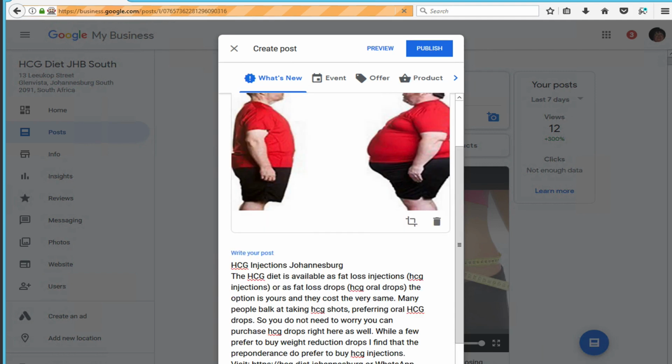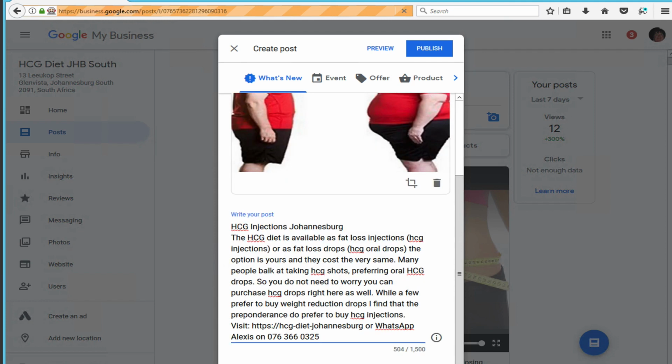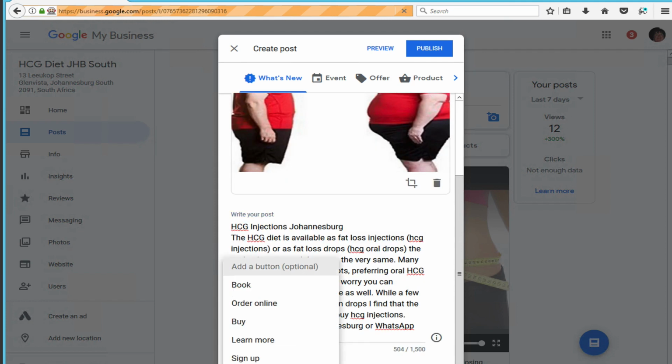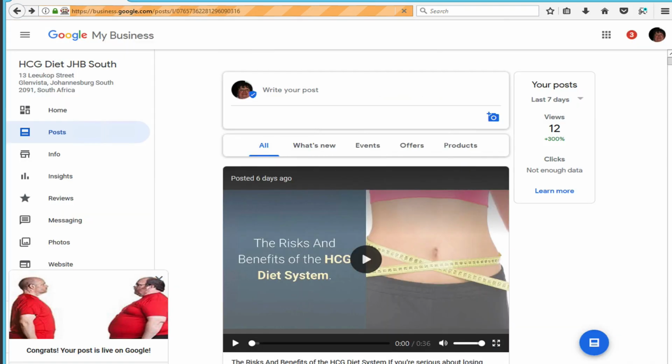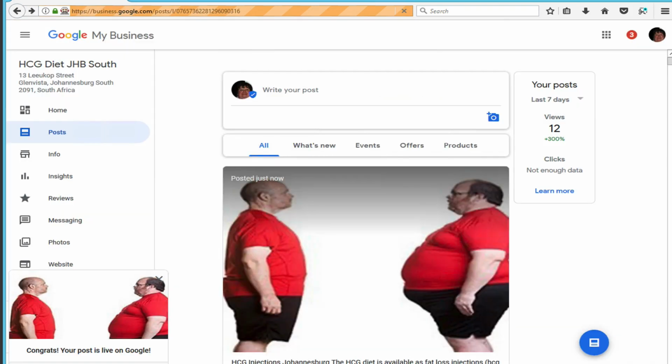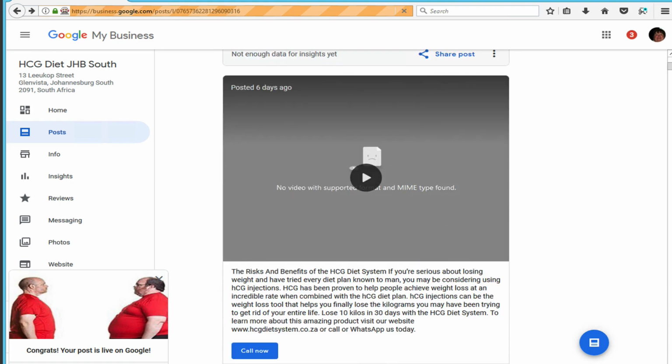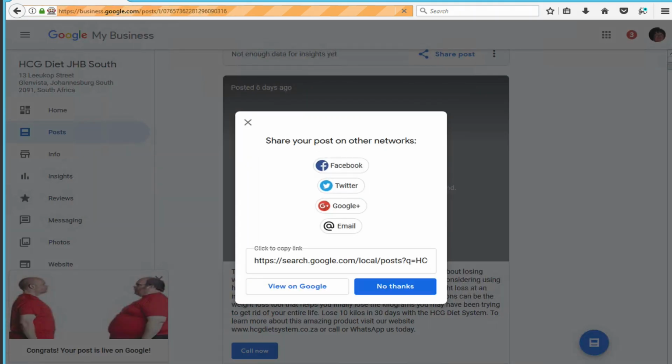There you can see I've put HCG injections Johannesburg, just a short little bit of text, and then I said call or WhatsApp, and I've put that in the text, and it's also in the button. Now the post will be created, and that's now live. So what the software is going to do now is share it with Facebook and Twitter.